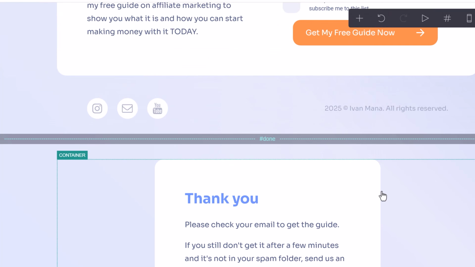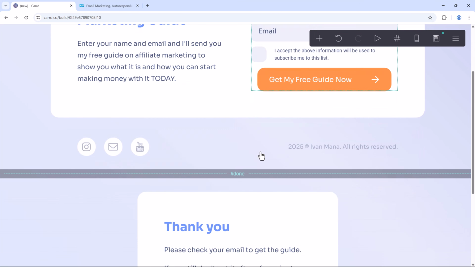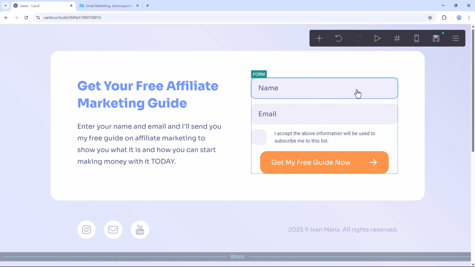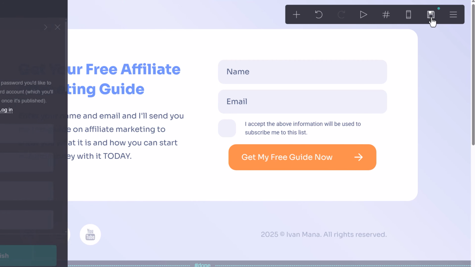So let's click done. So that looks good. I'm pretty happy with this. So congratulations on creating your form. So now let's come in here and publish it, save it, see what it looks like, and check it. So now let's come in here, let's click save.